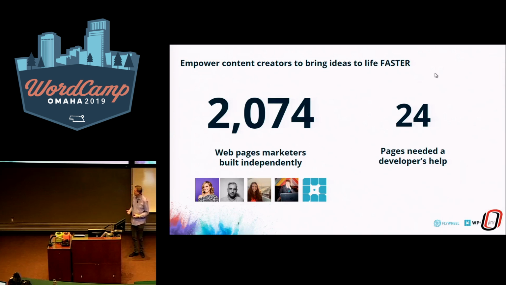In the last 12 months, prior to that, WP Engine on our websites took this approach. We created components, we created blocks for our marketers and content creators to use. In the last 12 months, our marketers, and that's not all of them, but I didn't have room for all of them, created 2,074 different types of web pages, mostly landing pages that are associated with campaigns and ad buys and new products and all kinds of things. And they only needed a developer's help on 24 of them. That's about 1% of the time.